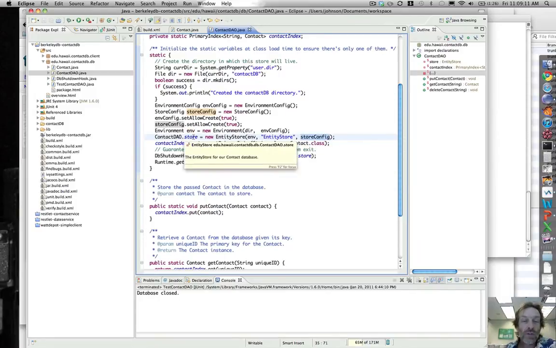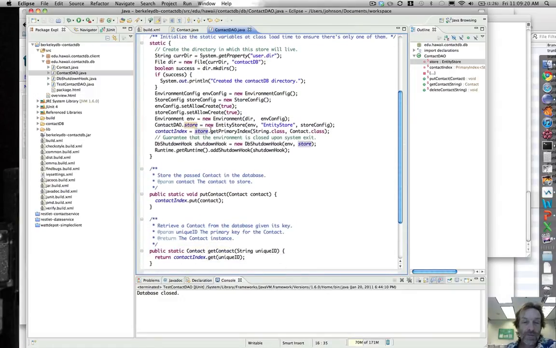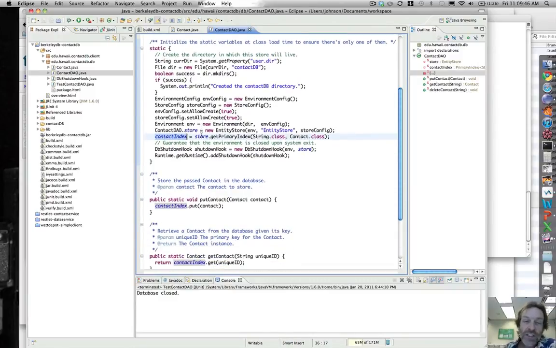And then we're going to store that entity store object in this particular static variable. Okay. Then we're going to create this primary index object from our store object, and for that we pass the type of the primary index, which in our case is a string, as well as the class that we're going to store in this store. Okay, and that's going to be called our contact index. Okay, now we're going to do something else, which is kind of cool and is a little feature of Java, not well known but tremendously useful.